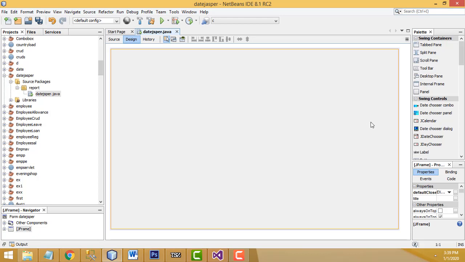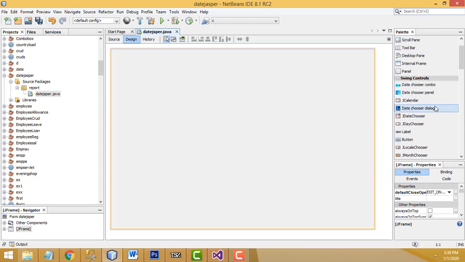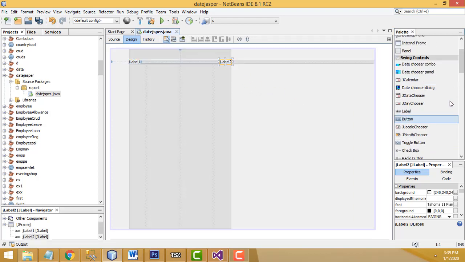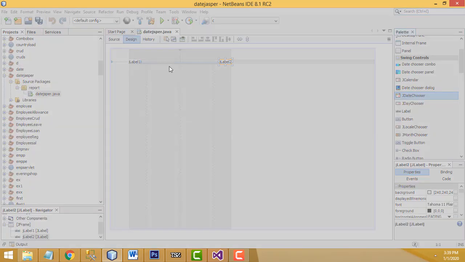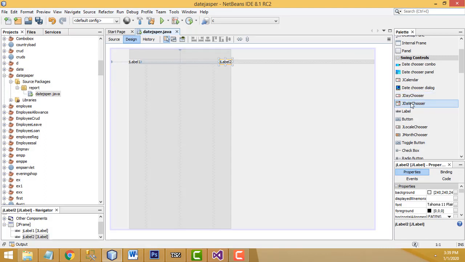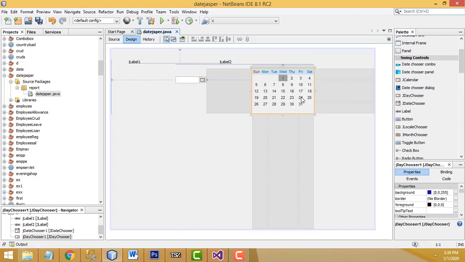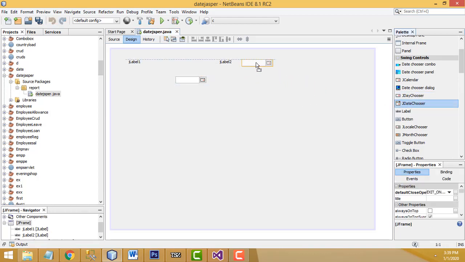Now first I am going to do the first step: drag one label, then a second label. After that I have to get the date chooser. When you install NetBeans, the date chooser does not come automatically. You have to download these two jar files.